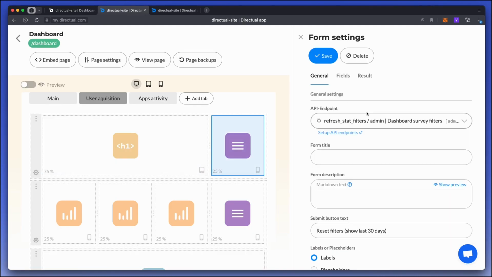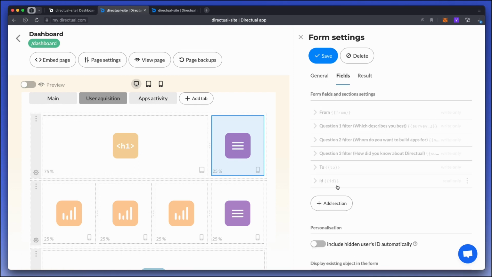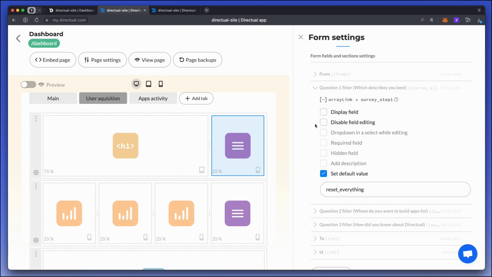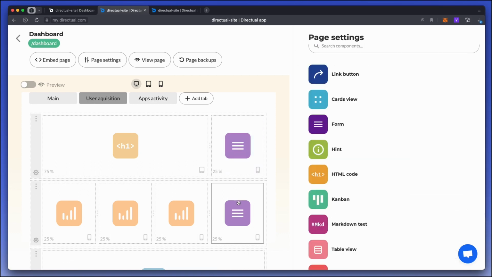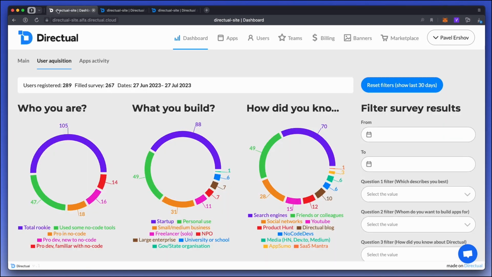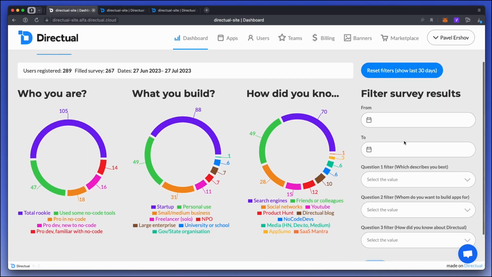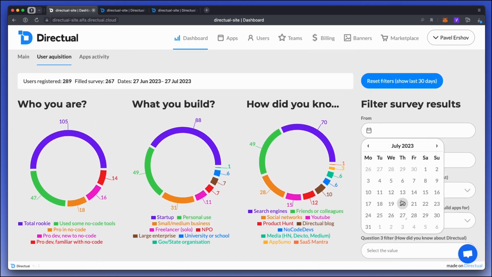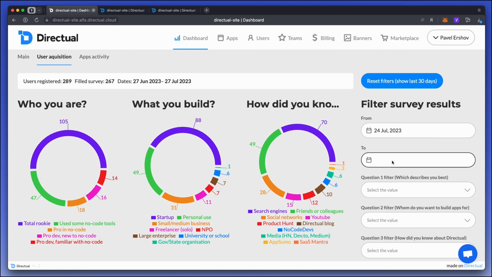We have a form that creates objects in the same structure. There are no fields at all. We fill in 1 field automatically and reset everything. I'll explain this later using a scenario. And the second form simply stores the filter we want to apply, from, to, and 3 array links with drop-down lists. Press Submit and the filters update.